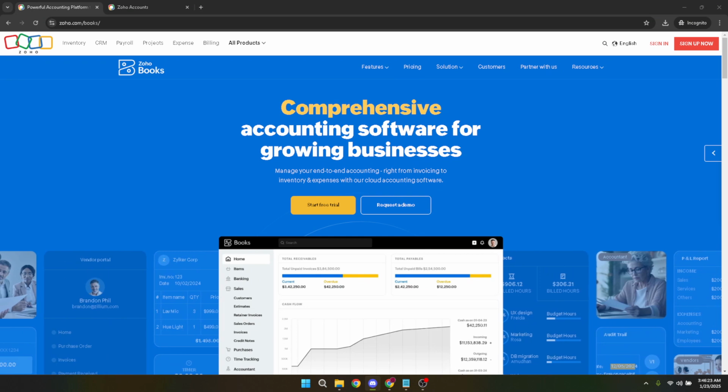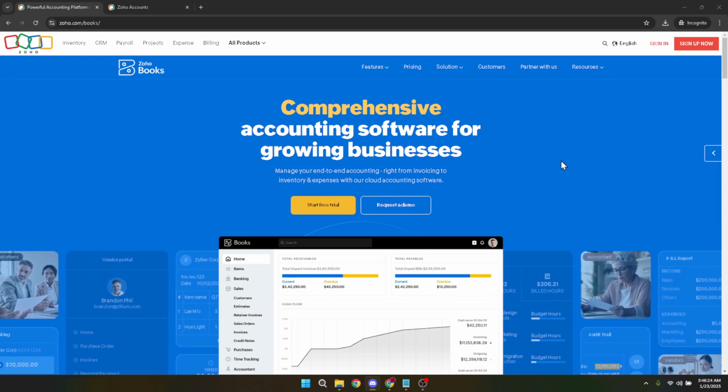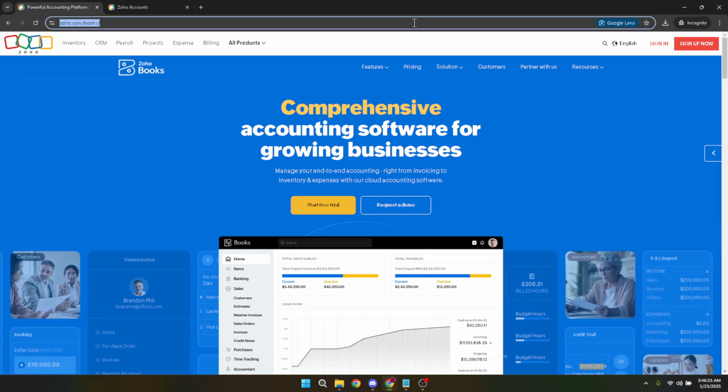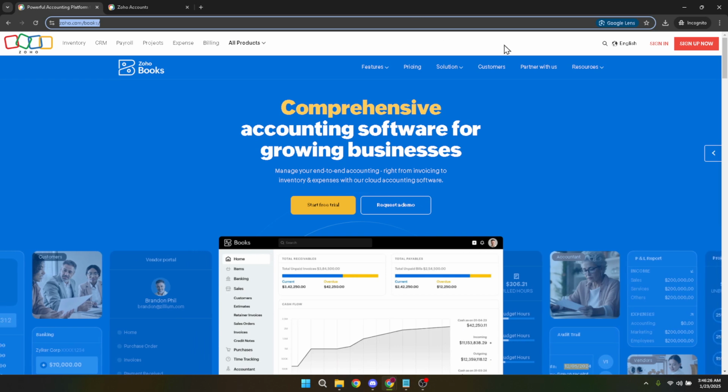First, let's get you signed in. You'll start by navigating to the Zoho Books website, where you'll find the Sign In button prominently displayed. Click on that to begin.